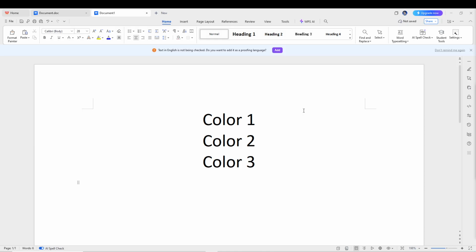WPS Office provides an easy-to-use interface for customizing text colors, whether you are working on a single word or an entire paragraph. To start, first select the text that you want to change. Highlighting the correct section is important because only the selected text will be affected by the color change.